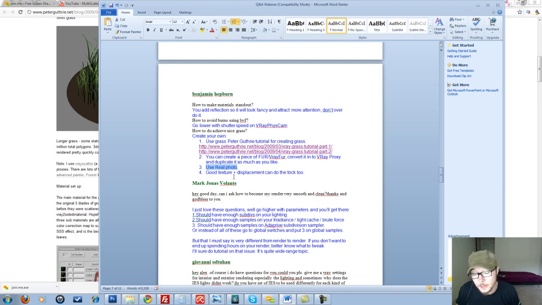In my still images, I use a lot of real photograph elements: grass, trees, anything. It's something that adds a lot to my visualization. It gives this photorealistic look. Okay, and you can do a good texture and displacement. Well, this is the fourth way.